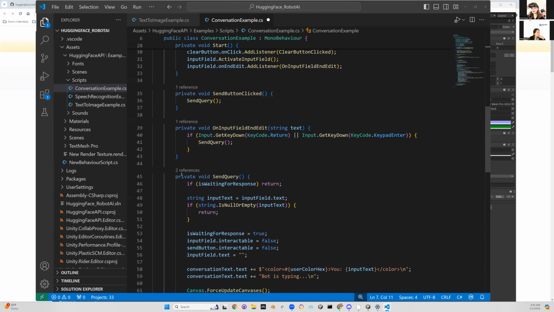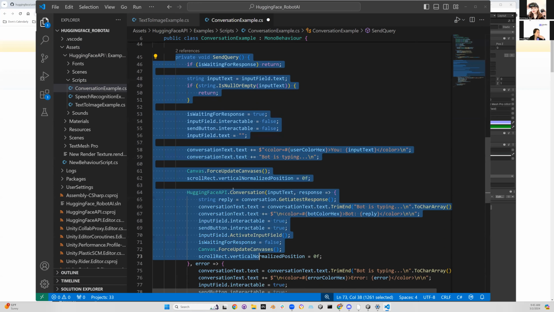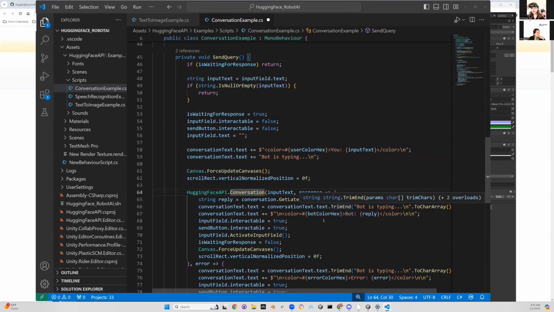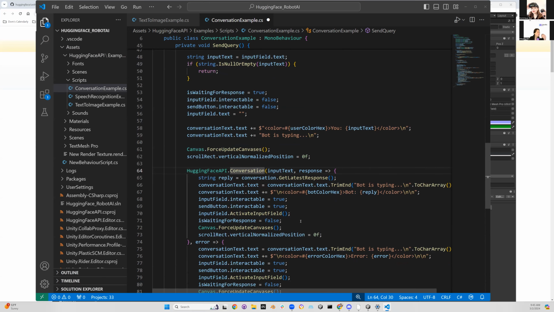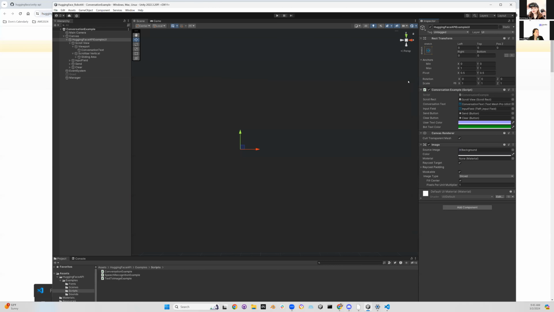So pretty much send query is doing most of the job. And also HuggingFace API conversation, right? It syncs to somewhere and comes back. And if the status is right, it will show the comment text. If not, it will show error. So input text, response if success, if fail, show error state. So that is the overall thing. So yeah, this is for today.